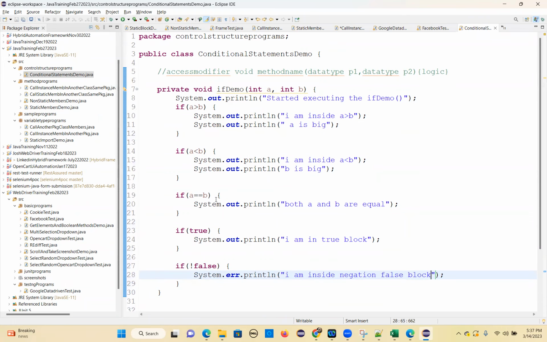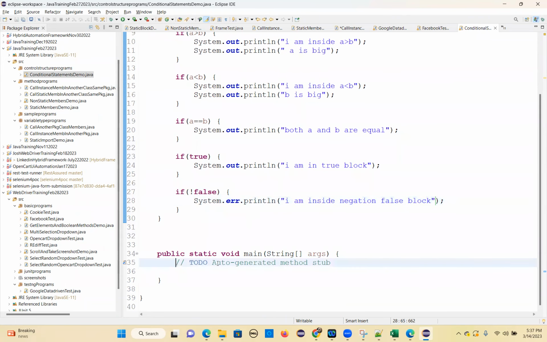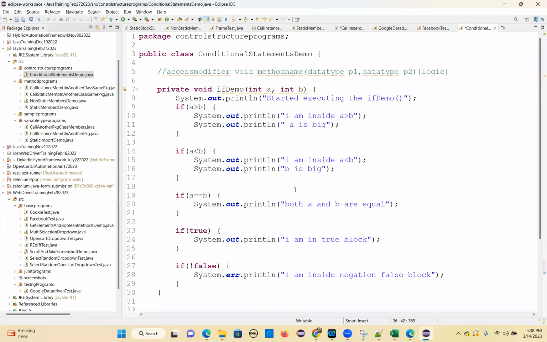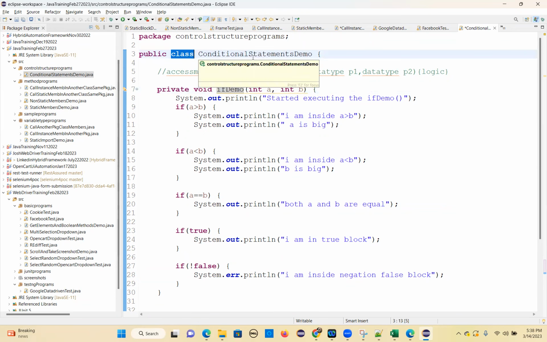Okay, so that's it, simple. How can you execute this non-static method? Using an object: create an object for the class. So what is our class name? Conditional statement demo. Why if demo, madam? It's a method, right? Yes, sir. The class name comes after the class keyword. That's very simple.